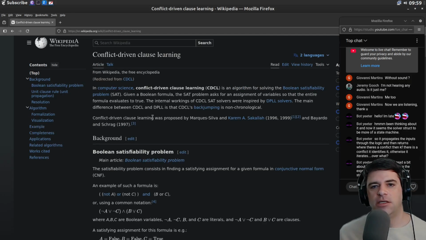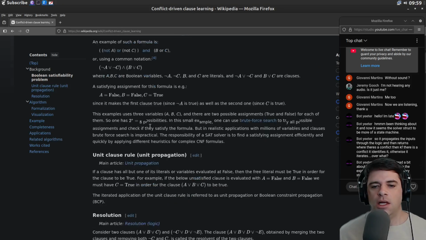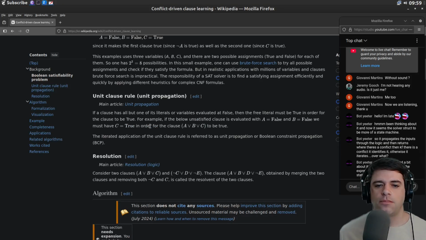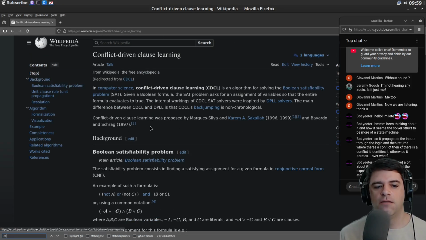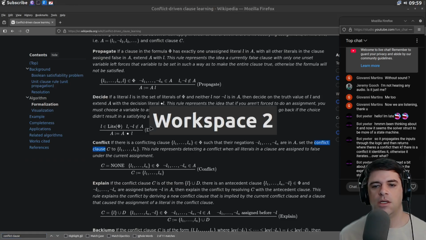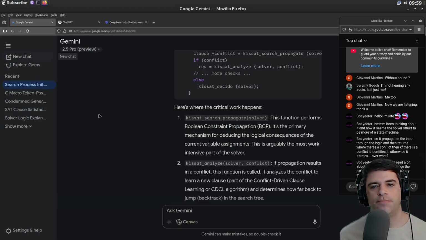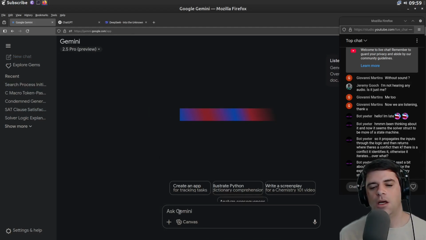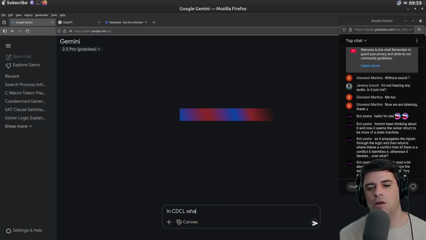And I'm realizing as I'm looking at this Wikipedia article that it's not great. I think, for example, it uses "conflict clause" and doesn't define what it is. So let's ask, I guess, Gemini. In CDCL, what is the definition of a conflict clause?